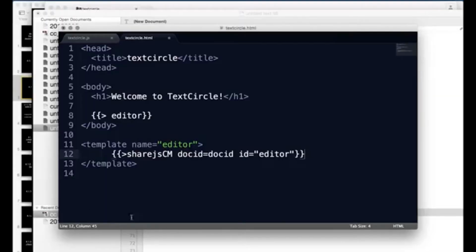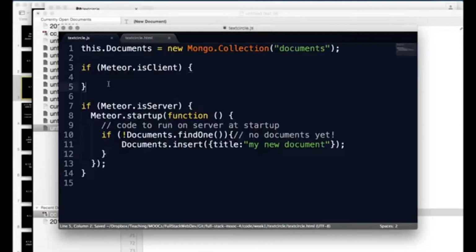All right, so the way we pull in that funky stuff is to call a template called share.js CM, which is the CodeMirror. It gives us a CodeMirror editing window, and we give it a document ID. Now, doc ID is going to have to be provided by a template helper. So inside the editor template, I need to create a helper which provides a doc ID. So let's jump into there and do that.